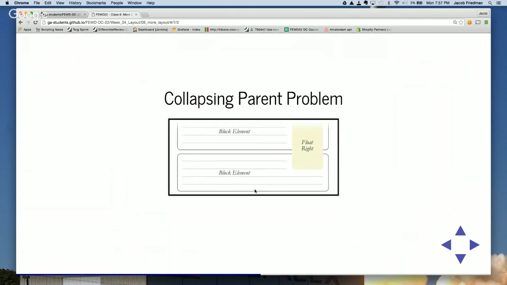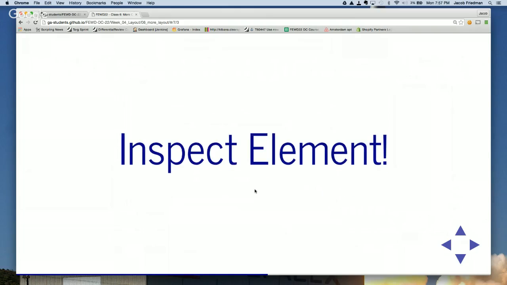And you could have other things too. Imagine you have one thing floated over here, and all of a sudden it's kind of hanging out. It can cover up other things in your document, okay? So maybe this is covering the footer now, and we can't see the footer, and that's obviously a problem for our layout. All right, so we're going to inspect element here.